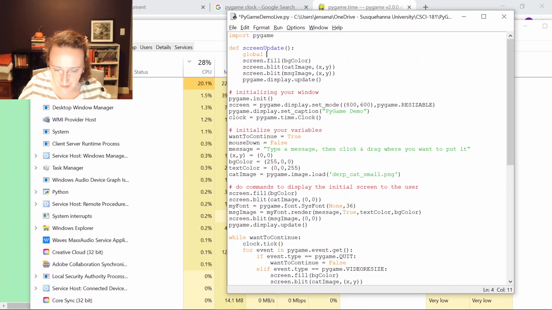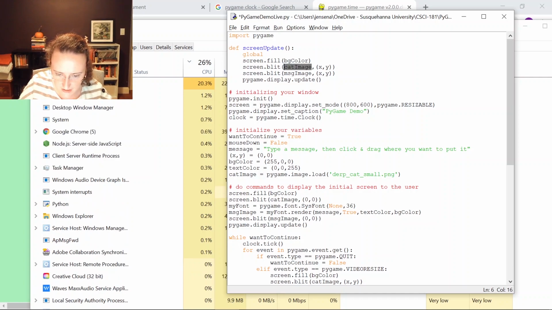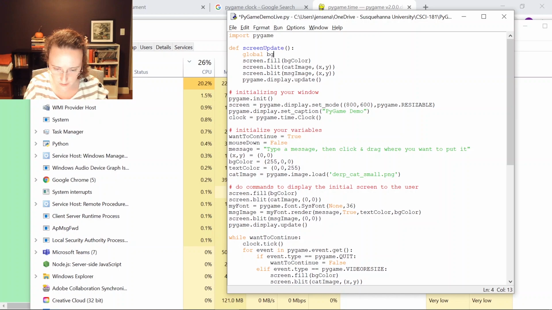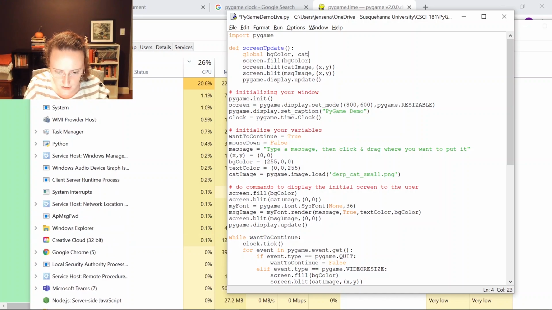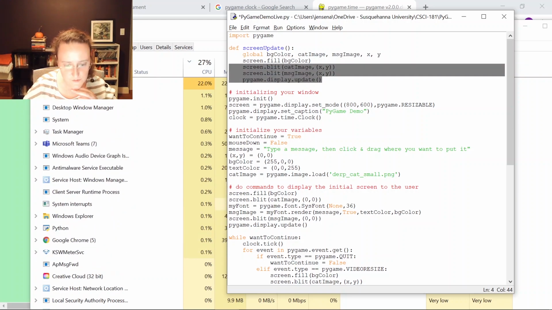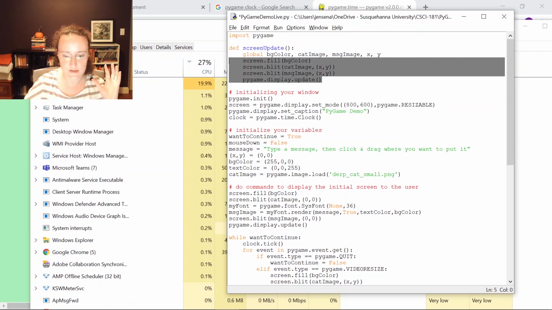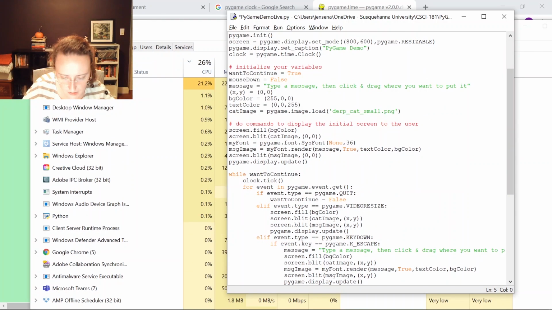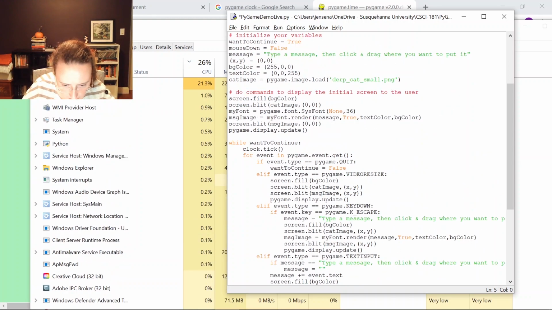All right, anyway, so the things I need here are BG color, cat image, X, Y, and message image. So I'm gonna make those all global variables: BG color, cat image, message image, X, Y. Okay, so now instead of those 4 lines there, whenever I have those, I can just call this function instead. Okay, screen update. All right, so I'm gonna do that in a bunch of places.